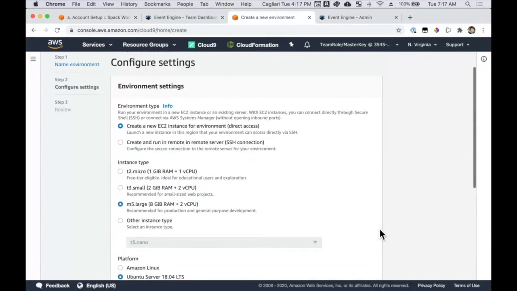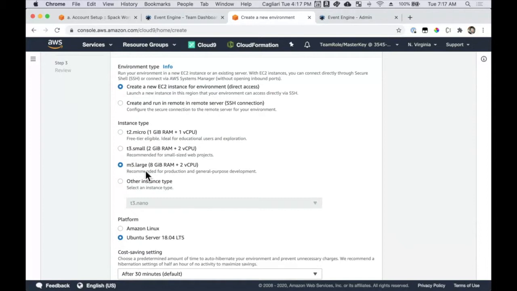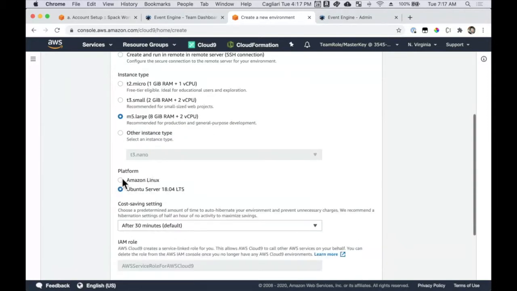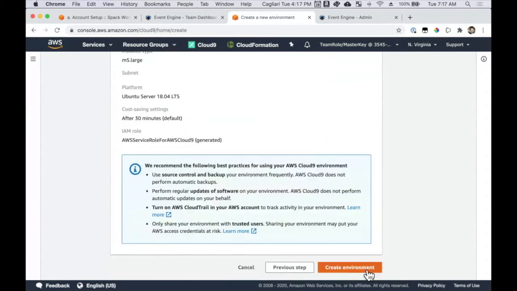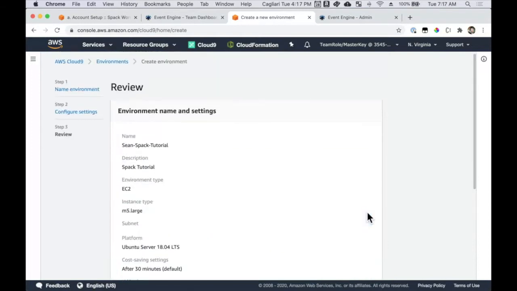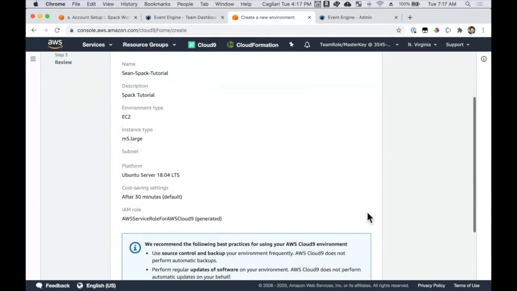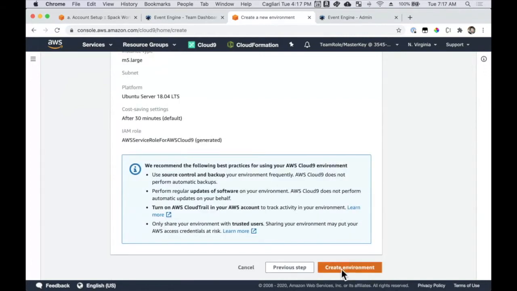All right, so just a recap of that, we're saying create a new EC2 instance for this environment. We've changed our instance type to m5.large, and we've changed our platform to Ubuntu server. Everything else we'll leave as default, and then we'll click next step. This is just a summary of the options that we chose before. I'm going to click create environment.